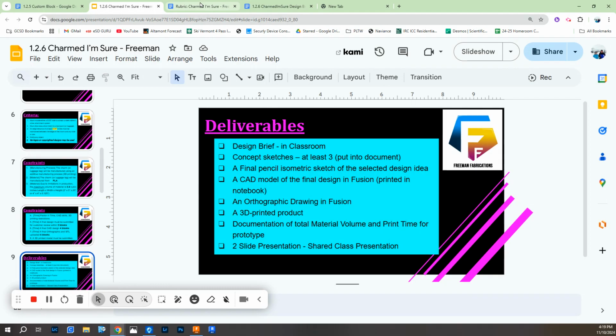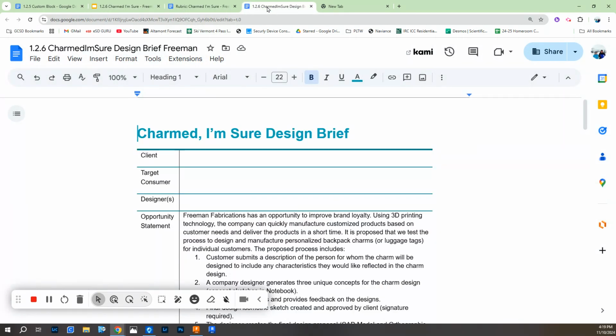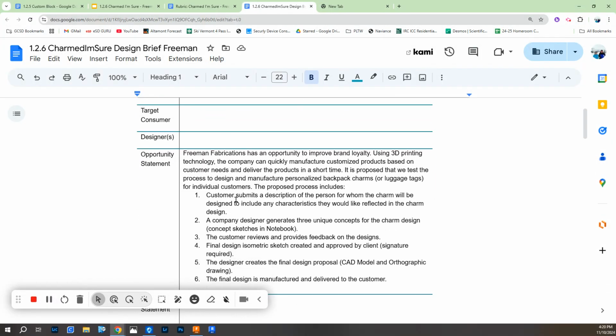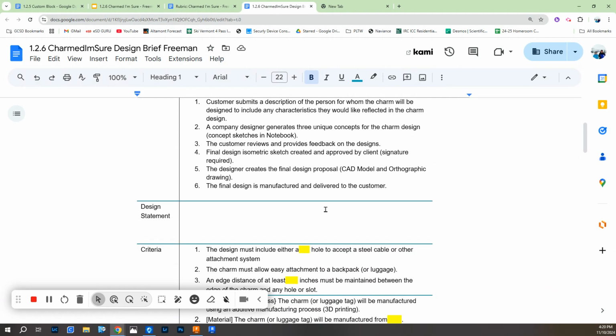You have Google Classroom. In the Google Classroom, you will see your Charmed, I'm Sure design brief. It looks like this. What you're going to do is go through and fill out the client, Freeman Fabrication. You're going to fill out the target consumer. We already talked about that. It should be right in your notebook. And the designer, which is your name. You're going to scroll down. There's your opportunity statement we just talked about. Here's your design statement you came up with on your own. So from your notebook, type in your design statement here, 2 to 3 sentences.